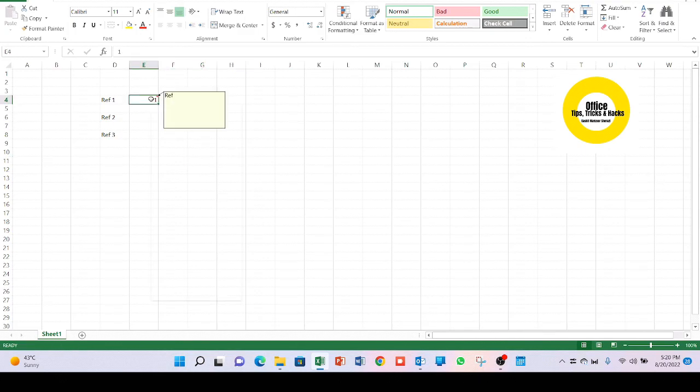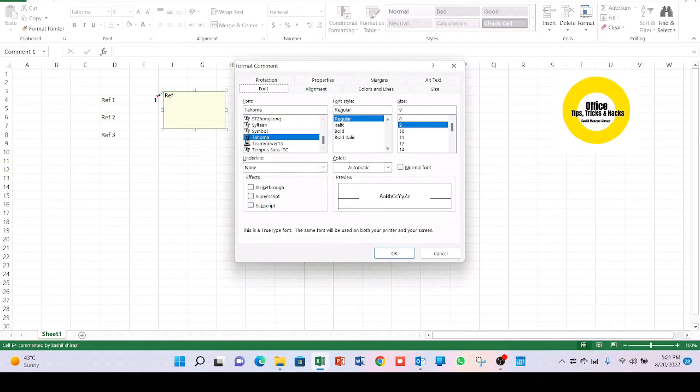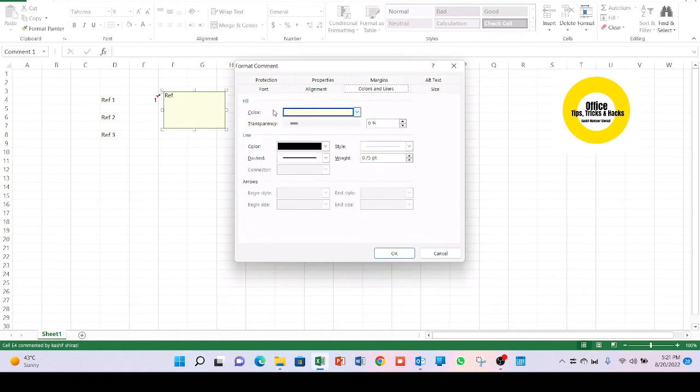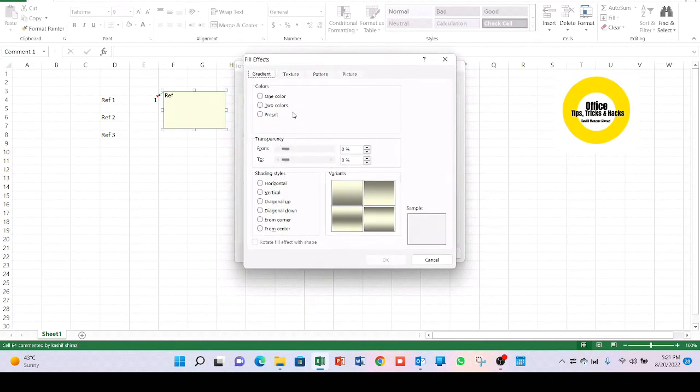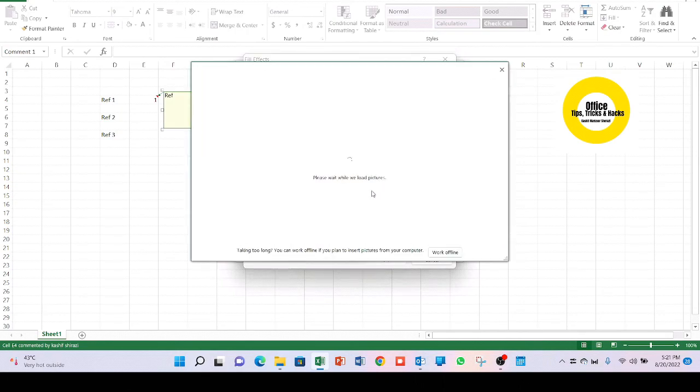Now I'll go and edit this comment. Once you go edit, go on the border, right click, format comment. Here you will come into colors and lines, go to the fill, go in the fill colors, fill effects. In the fill effects, you have the picture, select the picture from a source.